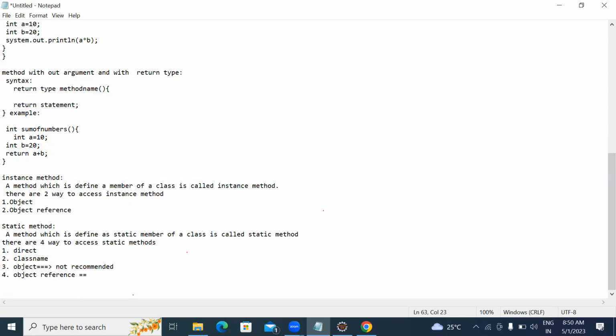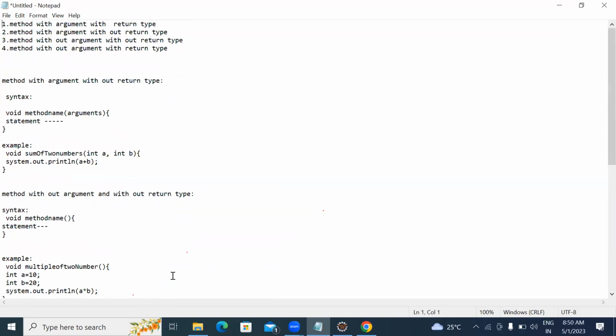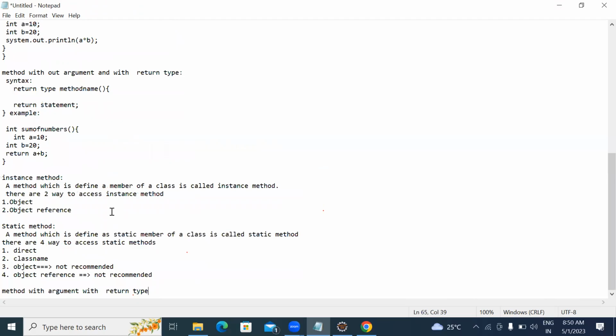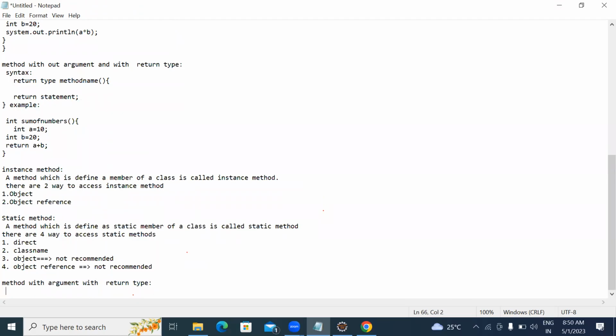And let's see, we have different methodologies, right? Let's see the first methodology, method with argument and with return type in static way. Okay, what is the syntax to define that one? So let's see the syntax.